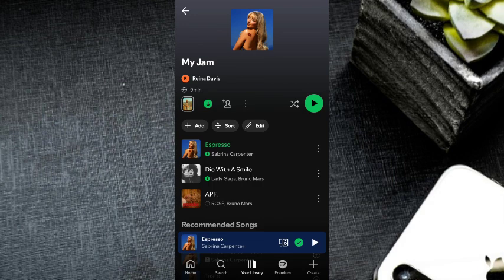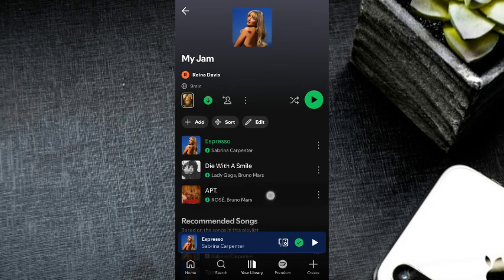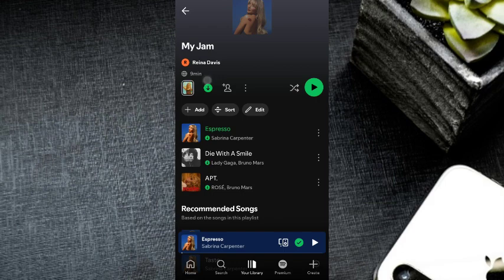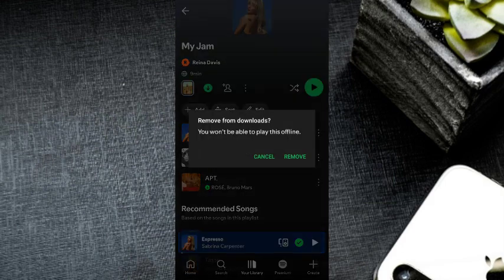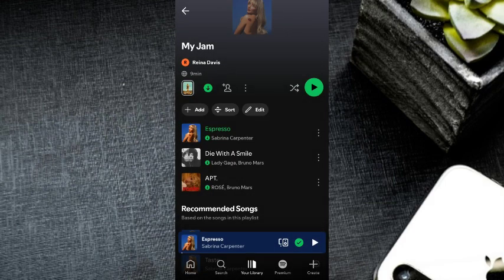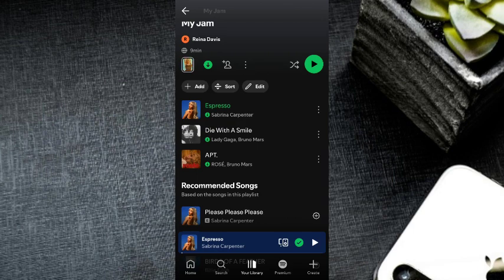Now, if you only want one song to download, you can also remove from downloads, but as you can see, mine is already downloaded. If you want just one song to download, you have to put just one song on that particular playlist just for that song to download. If not, it's going to download everything under the playlist.